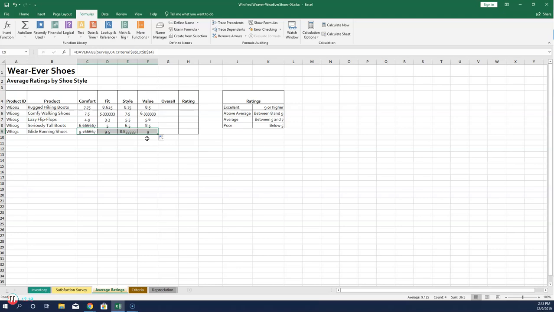Select cells G5 through G9 on the average ratings sheet tab. Click the auto sum arrow and choose average. So go to the home tab, or you can stay on the formula tab and choose average.